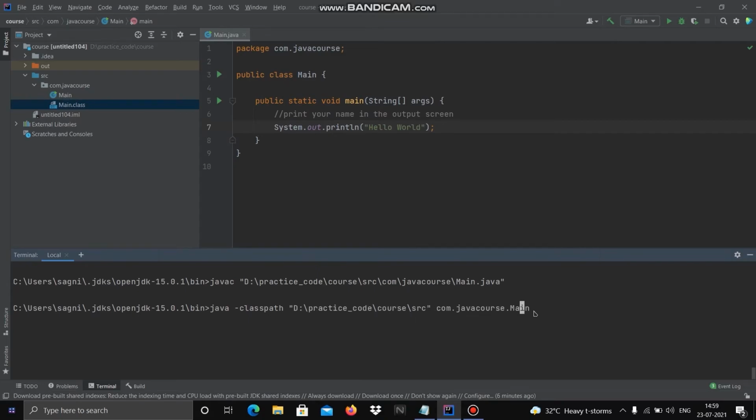Alright, so here we are ready to go. Let's press enter and see, Hello World is printed. Our program got executed successfully. These steps are all done automatically, in the background, by IntelliJ. When we press the run button, all these steps occur, but it happens behind the scenes and we just get the output.